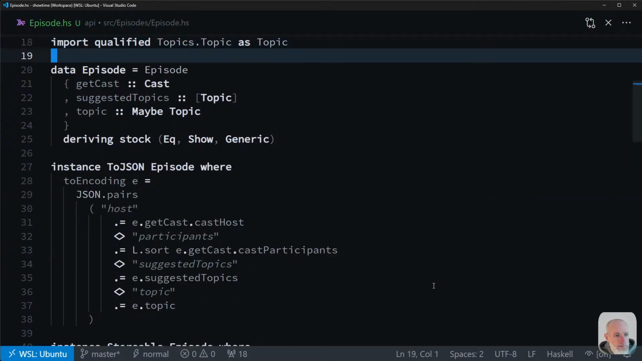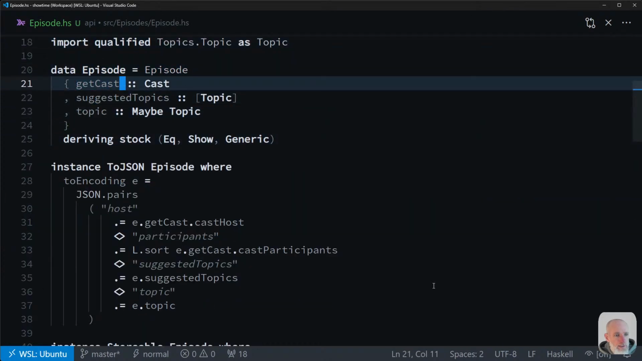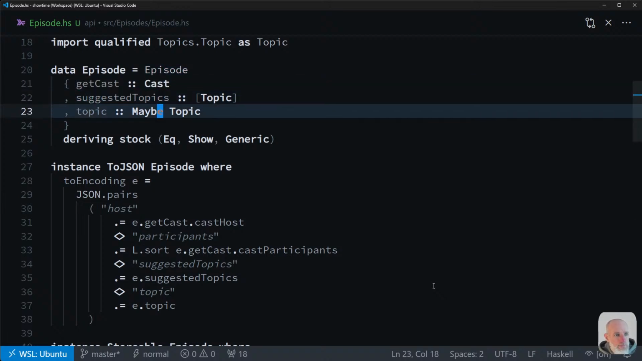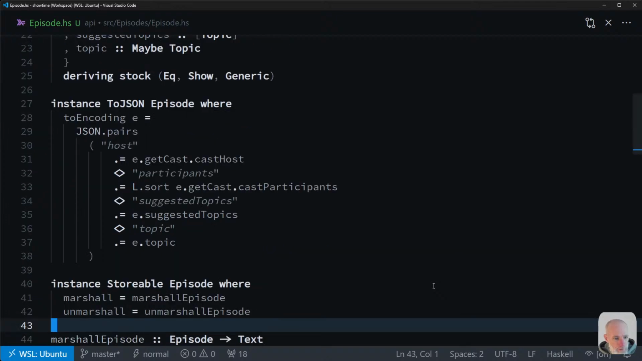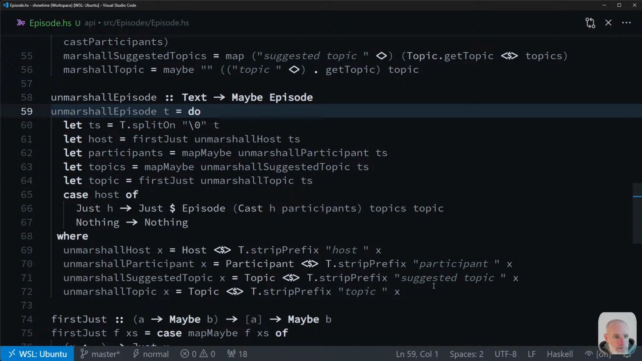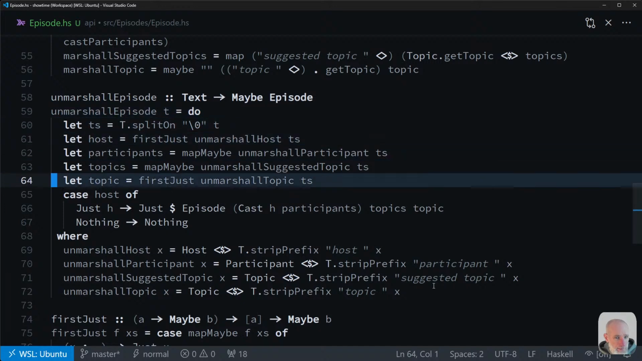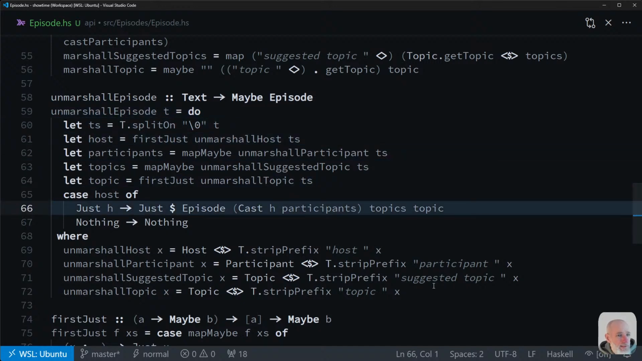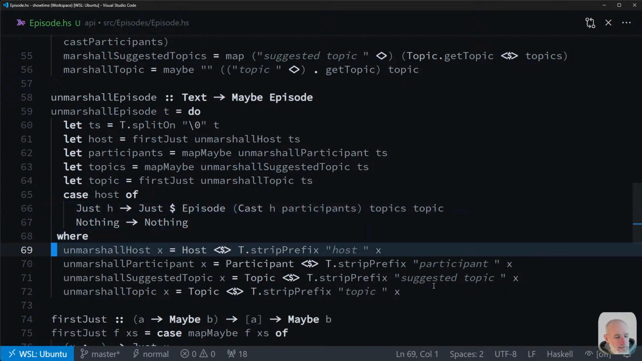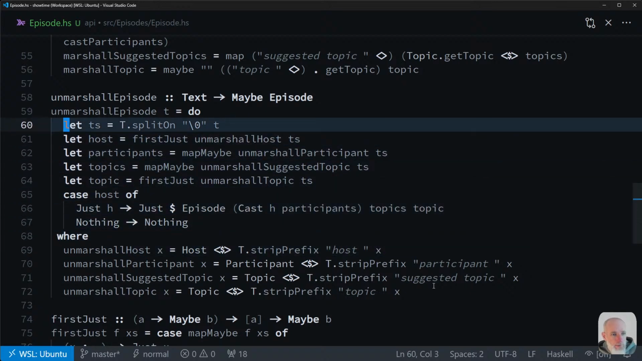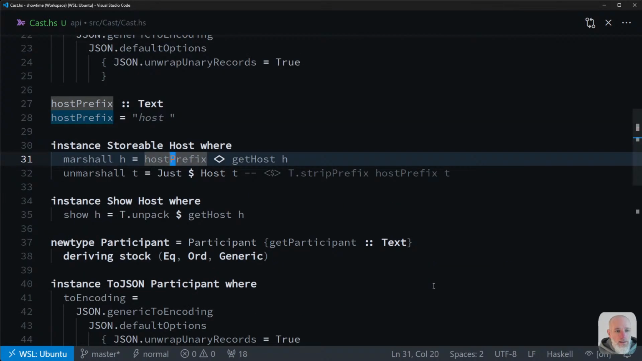Here, an episode has got a cast inside it, which has got a host and some participants, and it's got some topics inside it, and I'm thinking it's going to be columns in the database. So the way the marshaller works for this is a little bit complicated. The way the marshaller works is probably not going to be relevant for the way we want to marshal and unmarshal data, putting it into the database. So I need to rethink this prefix idea. Maybe this whole marshal and unmarshal interface.